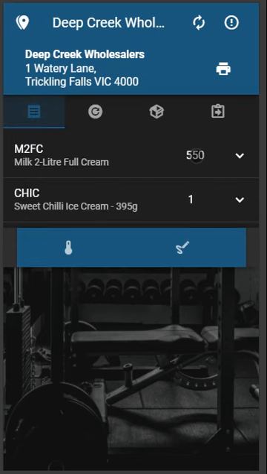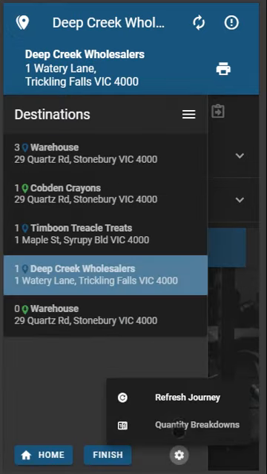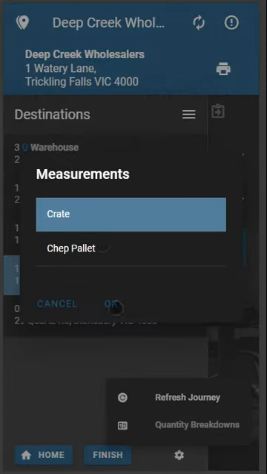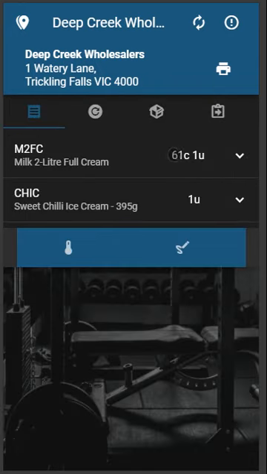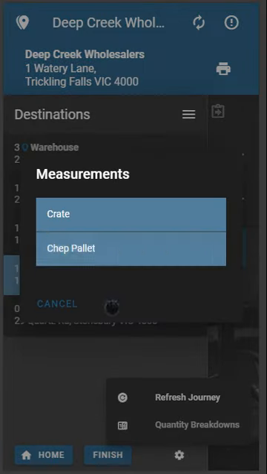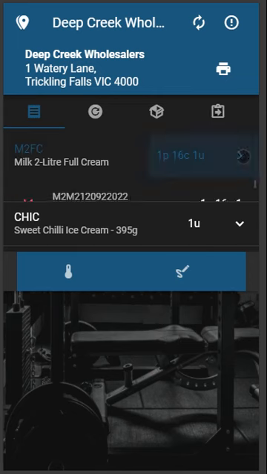Now we see there are 550 units of 2 litre full cream milk that need to be delivered. That's a big number to count. And we want to break that down into more countable increments. So if we go to the sidebar menu and the settings icon here and press quantity breakdowns, we can actually break it down into crates. So let's view that. See, it says 61C for 61 crates and 1 unit. If we want it to show us in crates and pallets, we can select both of them, and it tells us 1 pallet, 16 crates, and 1 unit need to be delivered.